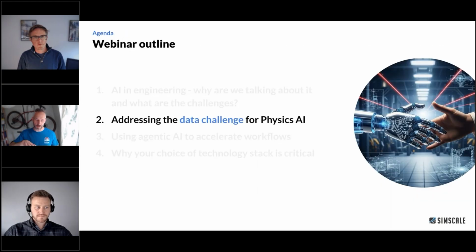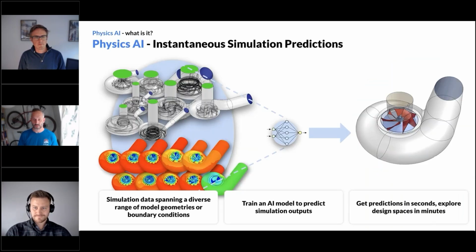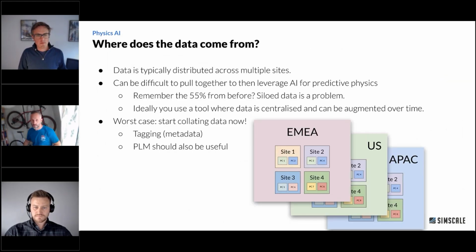So I'll talk a bit about the data challenge for physics AI, and then also how I think we're doing it differently, not needing these experts. And then I'll hand over to Steve, and he'll give some examples too. So just as a reminder, this is what I shared before. This is the instantaneous prediction of physics, knowing that we need lots of data upfront to be able to achieve an accurate result downstream.